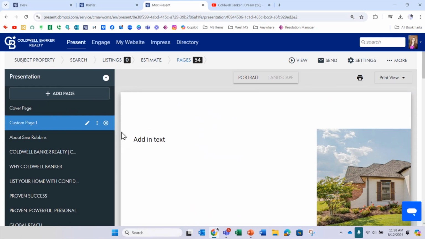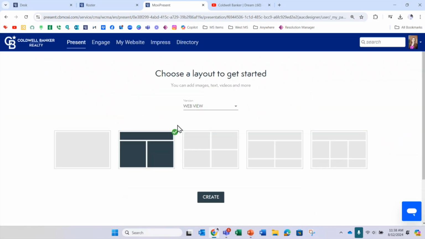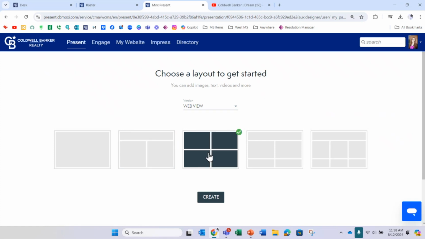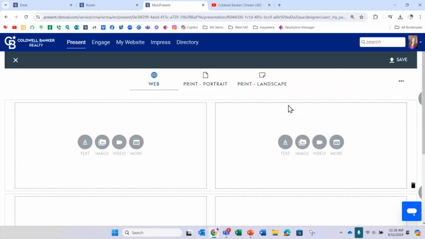Now let's discuss how you can create a custom page that will be used in a web format. Again, we're going to click on Add Page, Create New, and Build Page. Instead of changing the version to a print portrait or print landscape, we're going to keep it in the web view format. In this example, I'll use the 4-box layout. Go ahead and click Create when you're ready to go on to the next step.